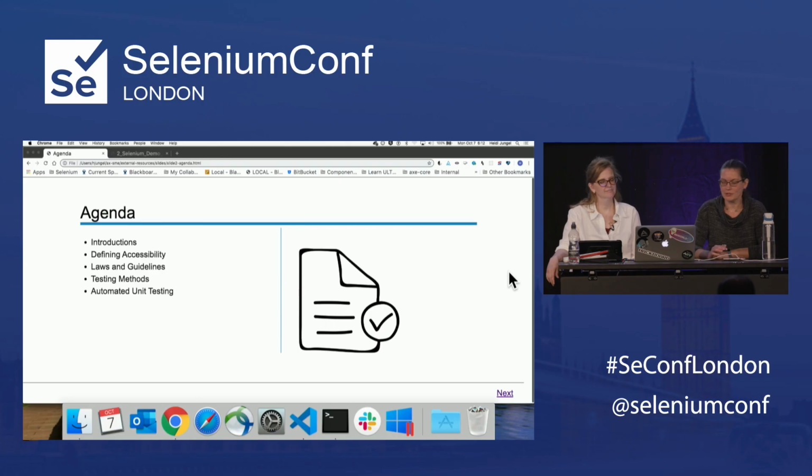So before we get too deep into it, I just want to outline what we're going to be talking about. First of all, introductions. What is accessibility? The laws, the guidelines, some of the reasons why we have to do this, basically. Other testing methodologies, and then we're going to go into actually automated unit testing.